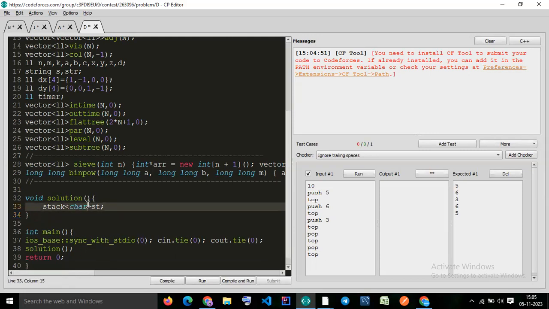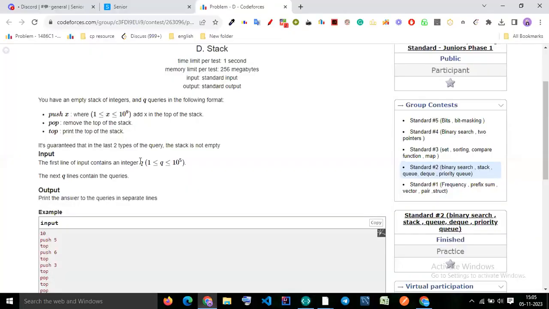In the question, what exactly do they say? Empty stack of int. So that is like an empty stack of integer. We have queries in the following format. First is push: whenever you want to push, add x on the top of the stack. First, understand how a stack looks.